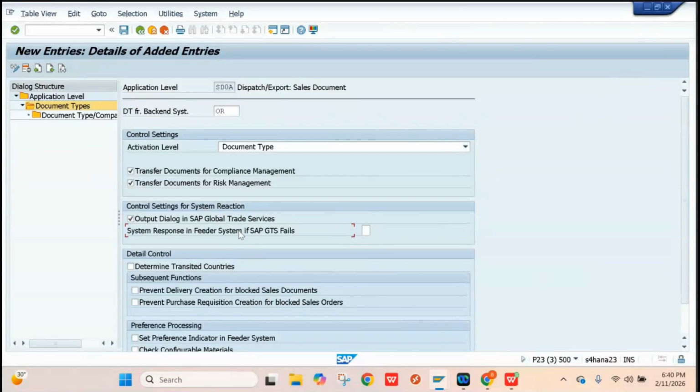What if you create a sales order for a terrorist? During the downtime of GTS, if you create a sales order for a terrorist, how do you know whether the customer is a good guy or a bad guy? Without knowing that, you will create the delivery. It will create a compliance issue. You will get caught in the customs. So the better practice is to keep it at A.